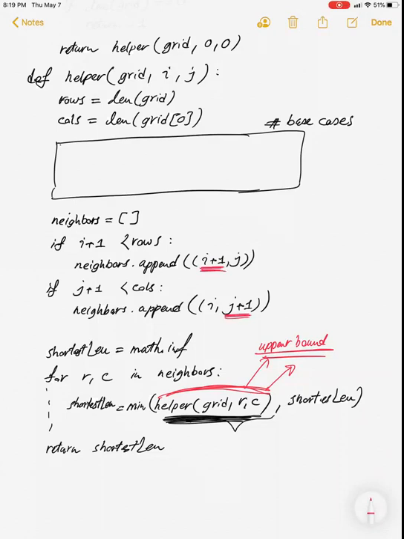So what is the upper bound for these? i's upper bound is rows minus 1. It cannot be more than rows minus 1. So I will say if i is equal to rows minus 1 and j is equal to columns minus 1, it means that we are in the destination, right? We reached the destination.